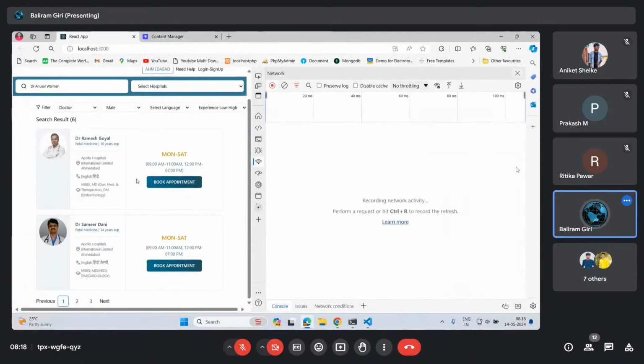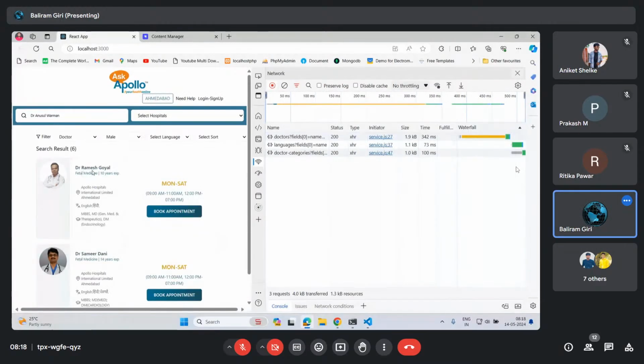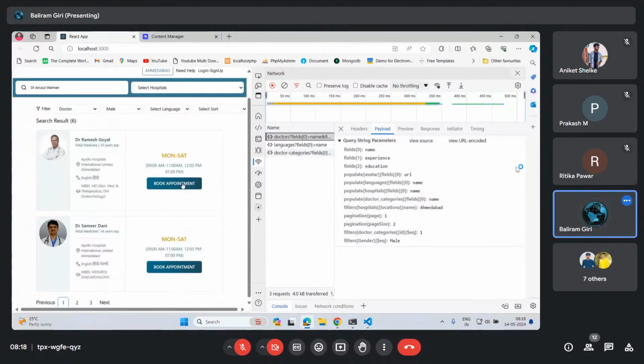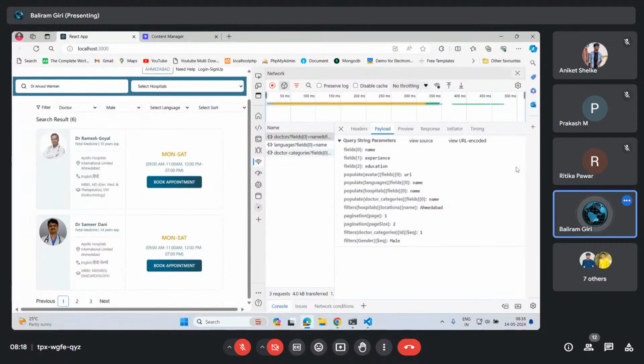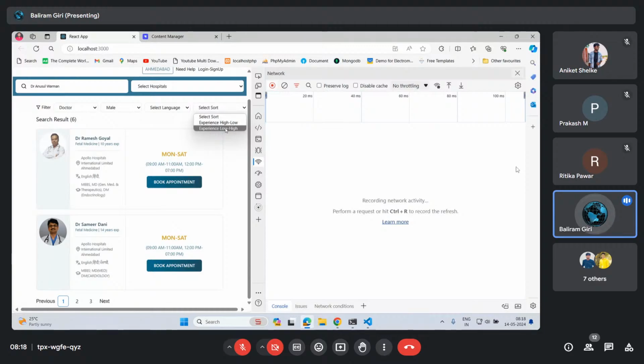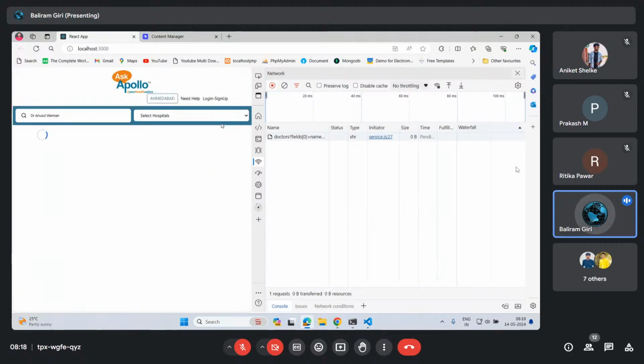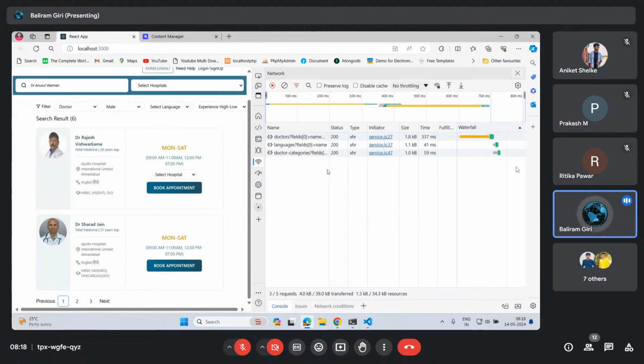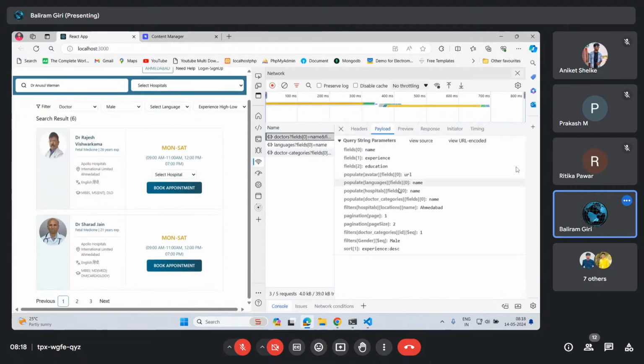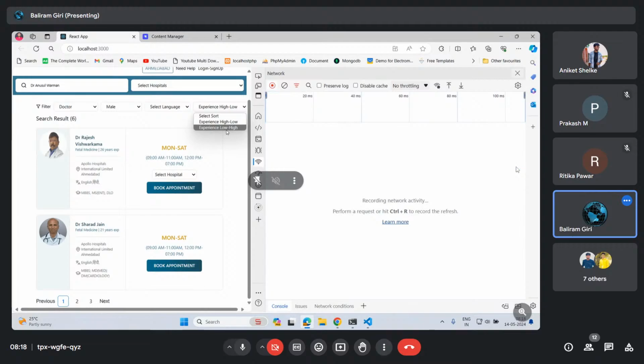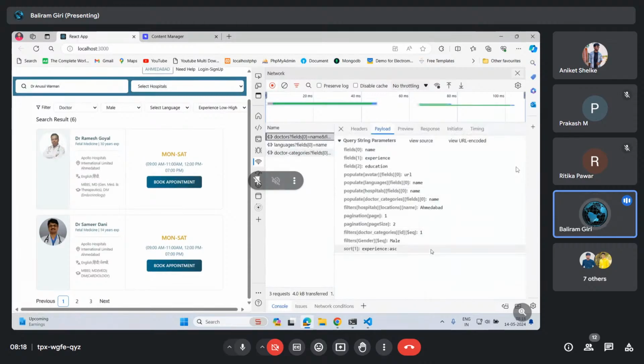Okay. Now let's try to do this. Nothing. And if you see in these doctors, we don't have the sorting now, right? But if you select the sorting low to high, already there, I will do the high to low. It is there, right? See, it's going. And if I do high to low, it's there. Now low to high, it is there, right? Working perfectly. So this is done.